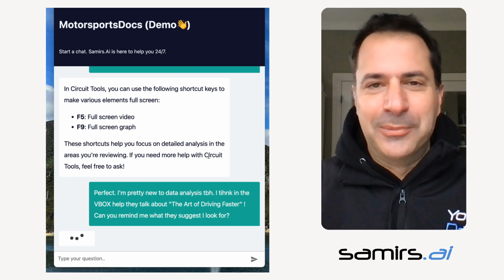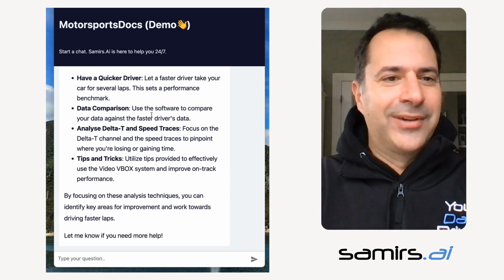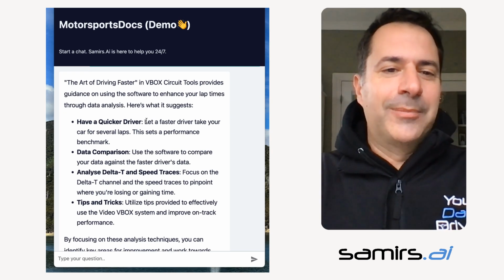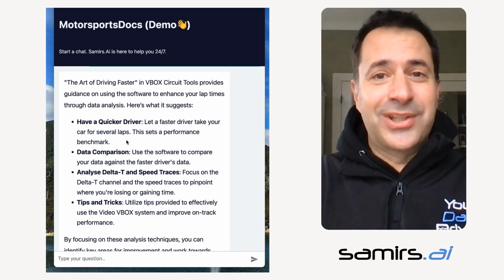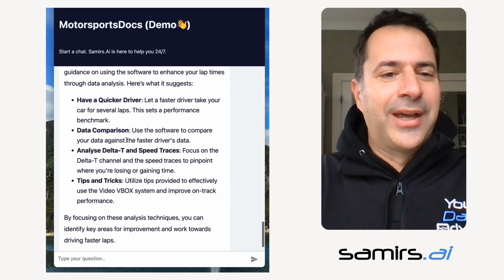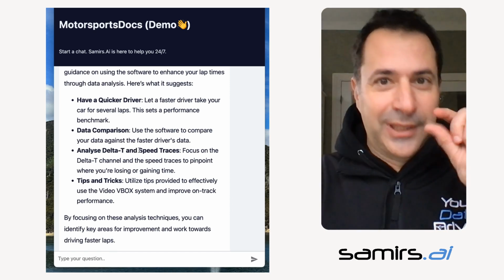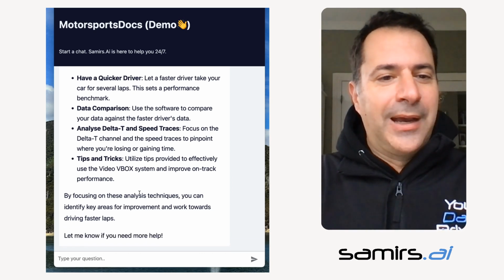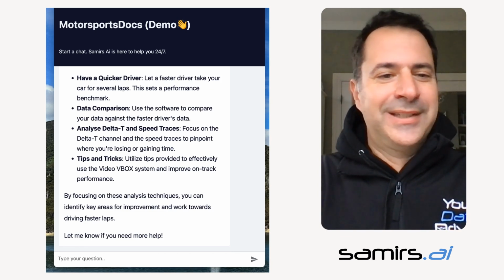This is a bit more fun, but anyway, I hope you find this useful. Here we go. Have a quicker driver. Thanks for that. I think that means let a faster driver take the car for several laps, and add a benchmark. This is the kind of stuff that you may have seen done. Look at data comparison, analyze delta T, which I think is a great place to start, and the speed trace for sure. Looking at the differences between the speed trace for your consistency. Fantastic.